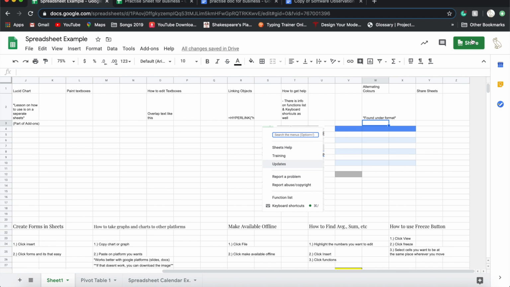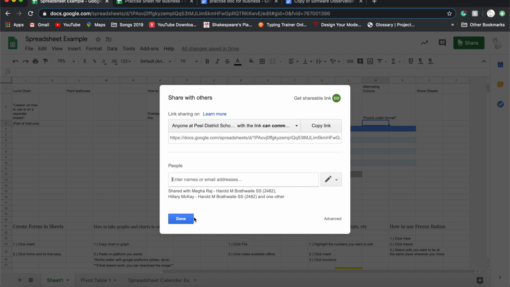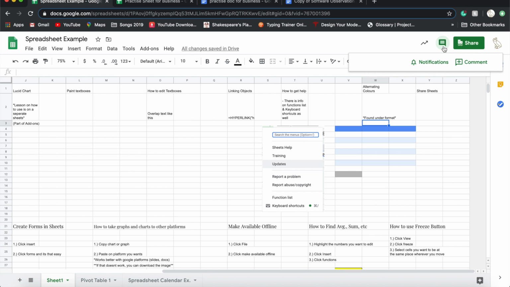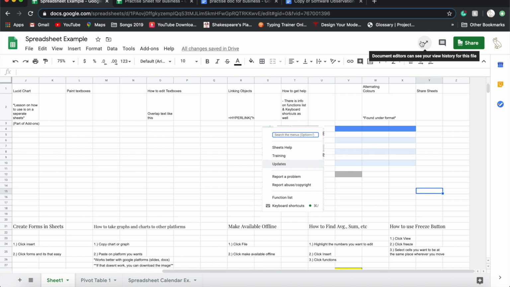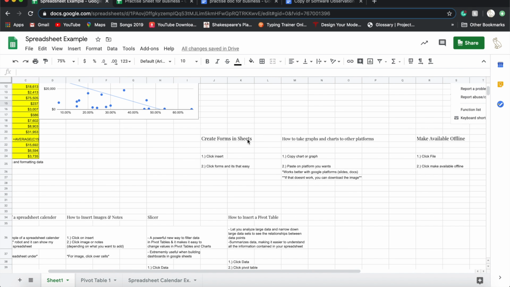And then to share sheets, you click this button over here and you can share it with people you would like to share with. This allows you to comment, and these are just your notifications. And this can allow your document editors to see your history for the file, so whatever you edited.